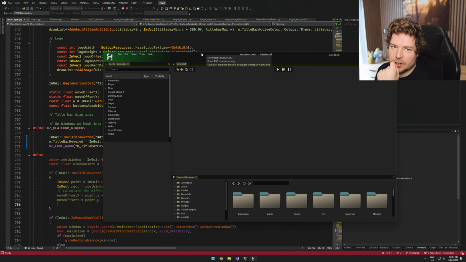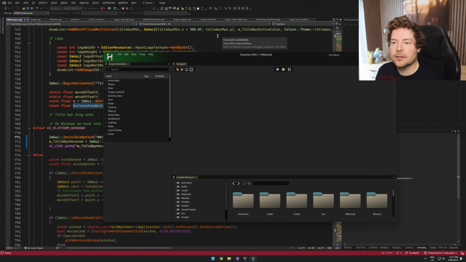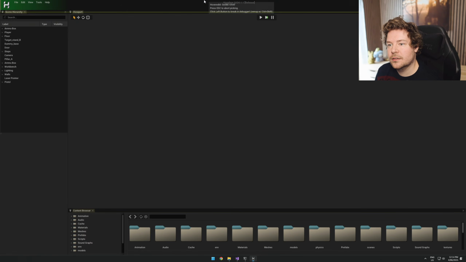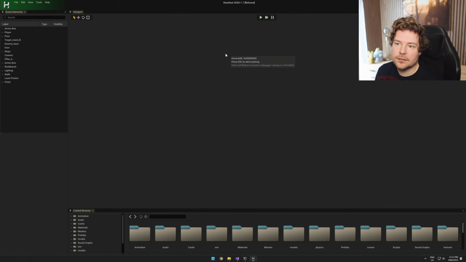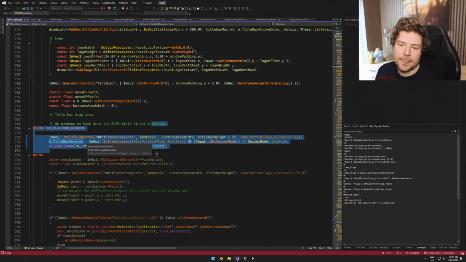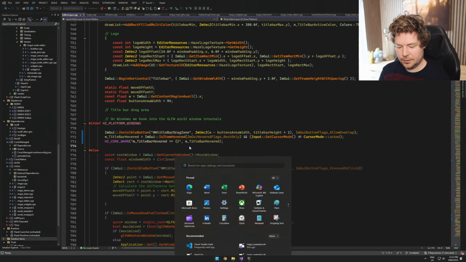This is correct though, I think, with minus button areas width. So it is this one, or at least it should be. It is also starting off screen though. And I have no idea what that is. Wish I could click. Don't know why it's not letting me click anymore. Maybe I'm too late in the frame or something.